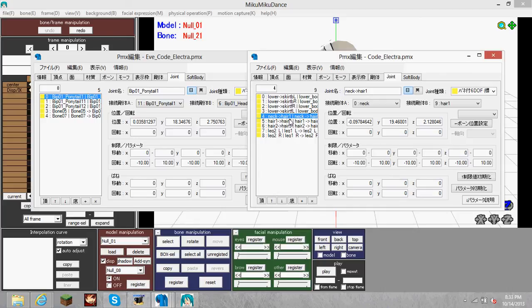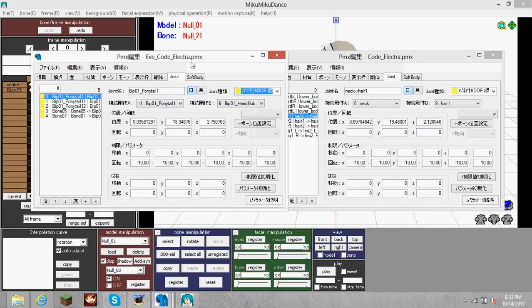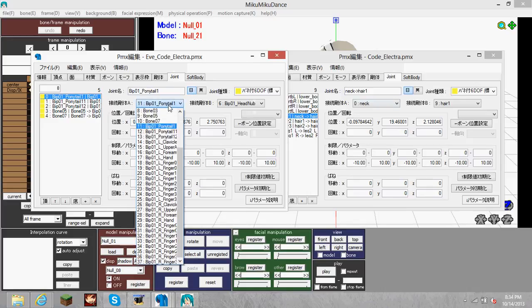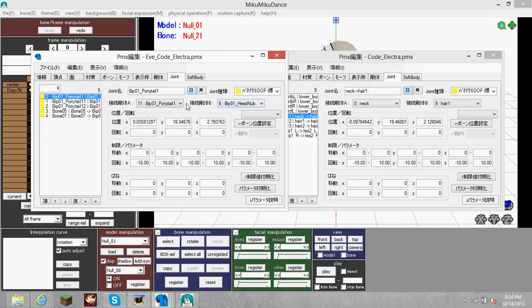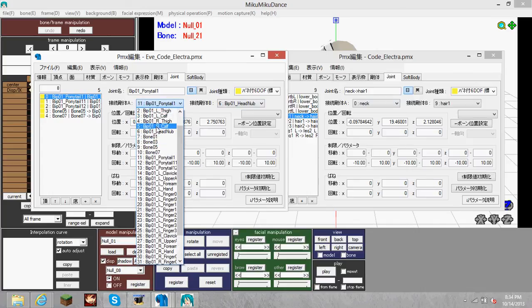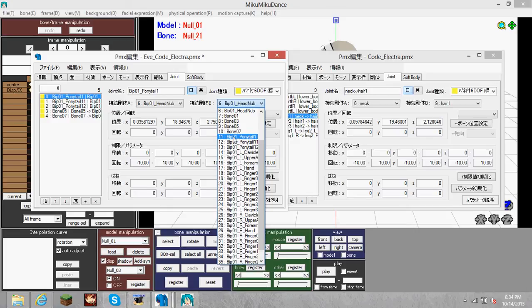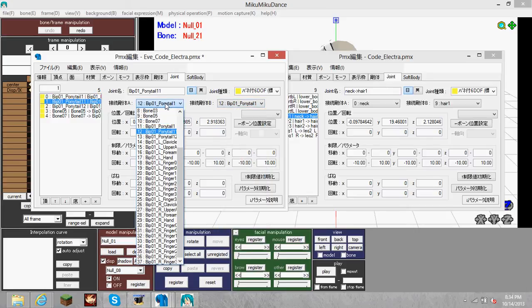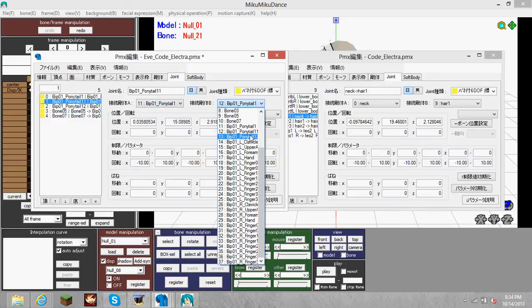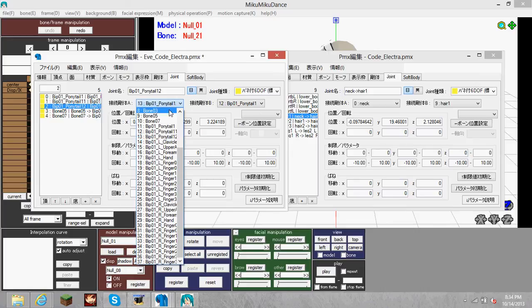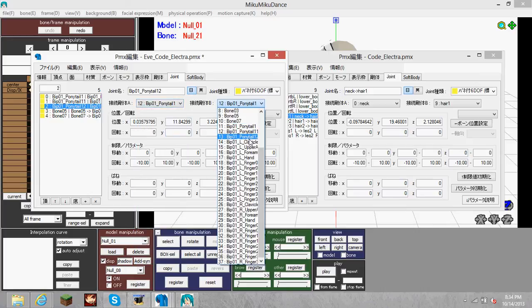Oh, you know what? You want to know what I said to do? I said to attach them the wrong way. Okay, it's as simple as swapping the two. So instead of head, you're going to want the head nub attached to ponytail 1, and then ponytail 1 attached to ponytail 11, then ponytail 11 attached to ponytail 12. If I interpreted that correctly, that's what I did wrong.